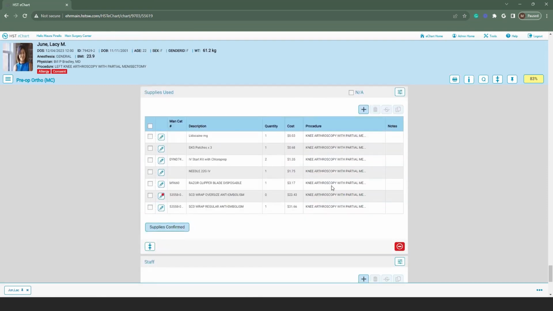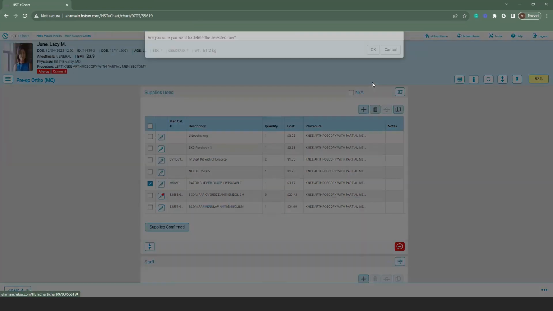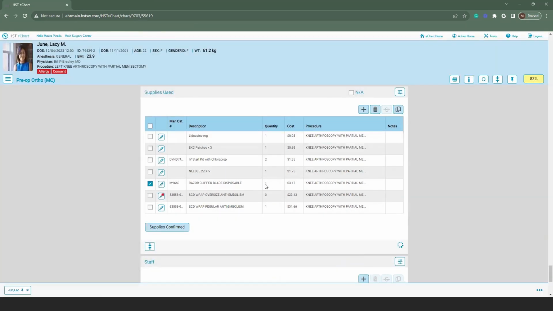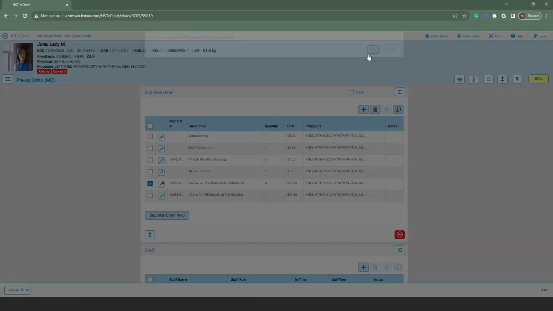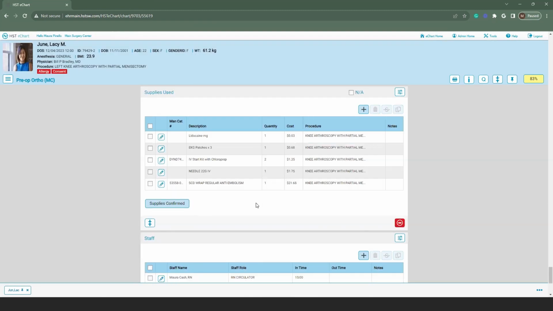Supplies used. Uniquely to HST, you can mark the supplies used by area. So the pre-op nurse can certainly mark the medications and or the other supplies. Now, we said the patient didn't need any hair removal. So I'm just going to delete that option. And we're going to say she doesn't need oversized. She just needed the regular. So I'm going to delete that option. And then all of the rest of these look good. I'm just going to confirm the supplies.